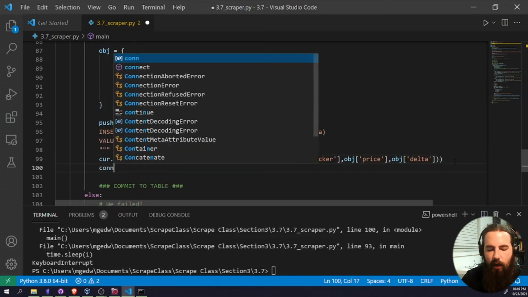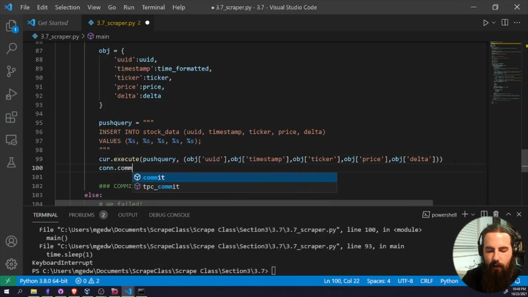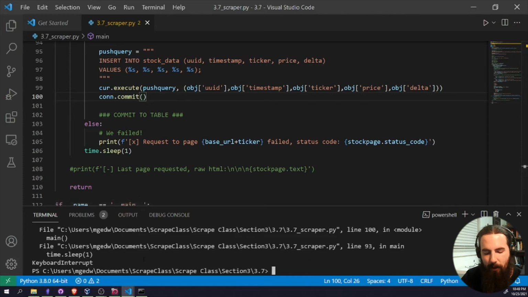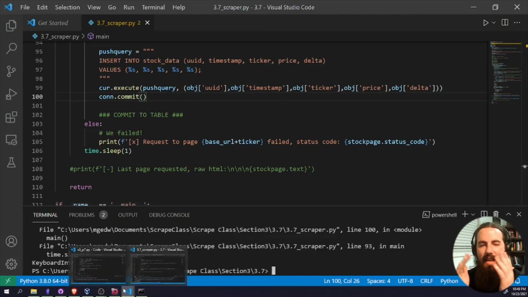So let's do con.commit. Since we're doing a write, we want to do that. And then it's going to sleep directly afterwards. So this is a big moment. It's the moment that we're actually saving stuff into a database for the first time. It's scraped data that we're saving into our own database.